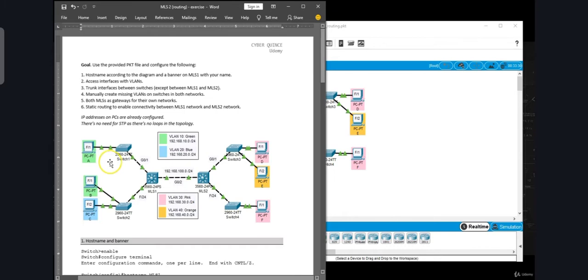This means that these two networks are completely separate. The VLANs in the network on the left, 10 and 20, have nothing to do with VLANs on the right, 30 and 40. They only matter locally. This means that once a packet from VLAN 10 reaches MLS 1 and MLS 1 sees that it wants to get out of that network, say PCA wants to send something to PCF, MLS 1 will remove any VLAN information from that packet and send it to MLS 2. Once MLS 2 receives that packet, it will have no clue what was the original VLAN that packet came from.